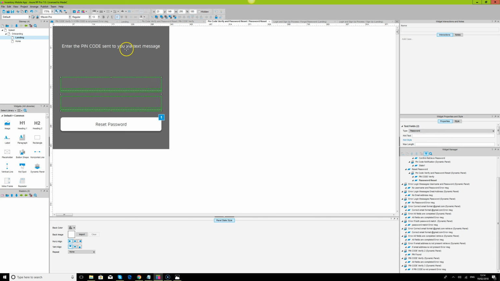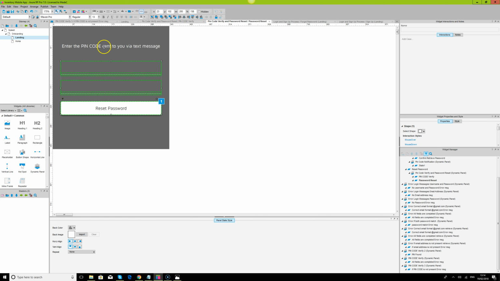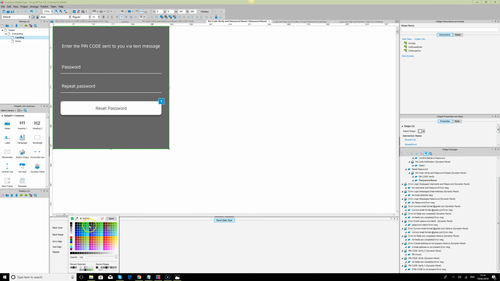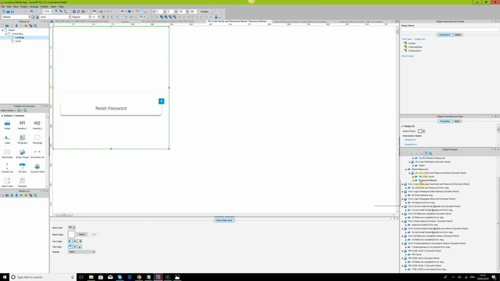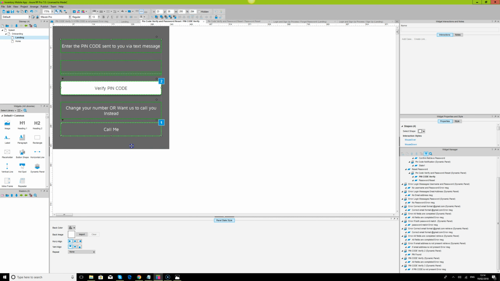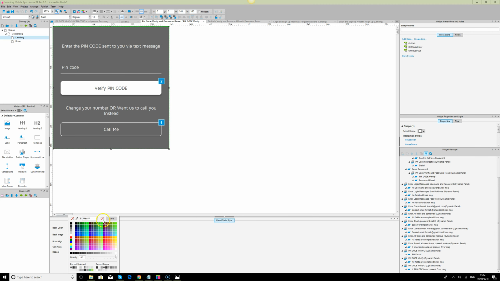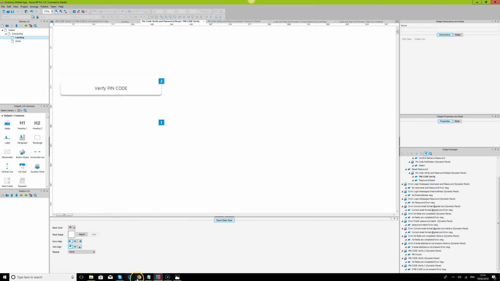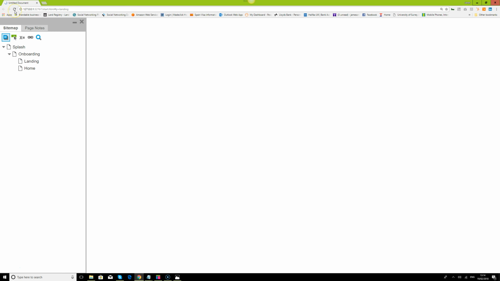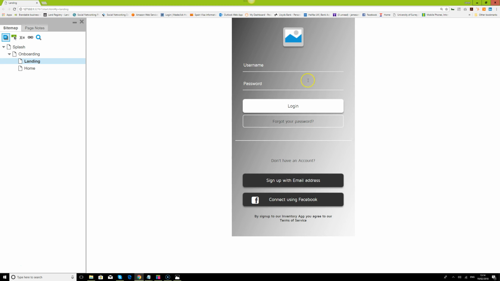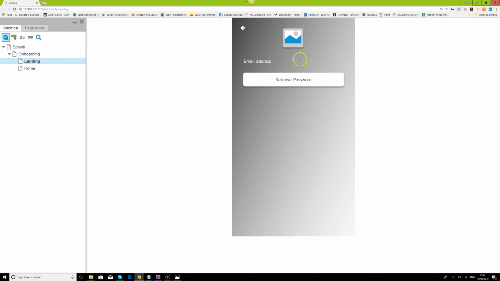So we group this together, and we can actually move this a bit closer. We group this together, and we can leave it at this. So what we need to do is change the back color to transparent, go to verify pin code, and change the back color as well to transparent, and we can try our prototype again. So we go back here and we say we forgot our password.